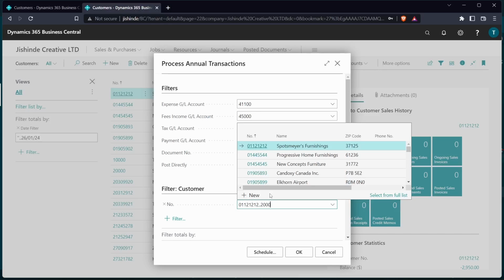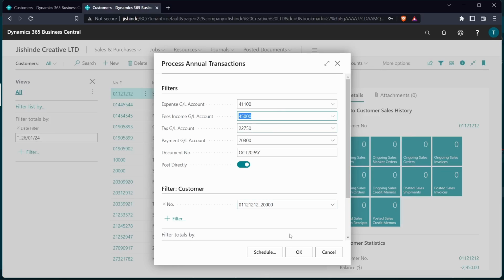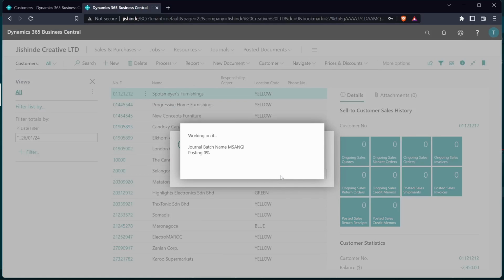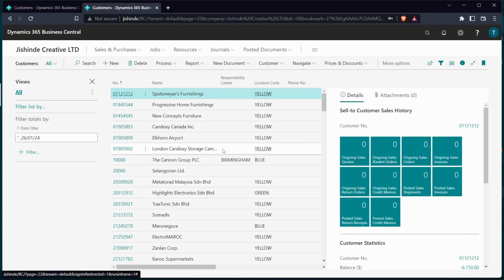So I'll add 20,000 here as the GL account, and then click OK. It's a range. I'm picking from this customer to this customer, so I don't have to post for everyone. So when I click OK, I expect it to generate for many customers, and you can see such an error. There's a bill to customer number, which is confusing the system to confirm if everything is okay. And here it is. We are getting the posting done. I think this will work correctly, and it has posted correctly.